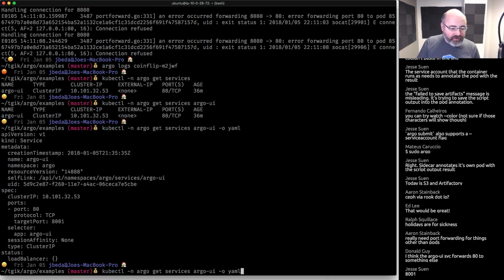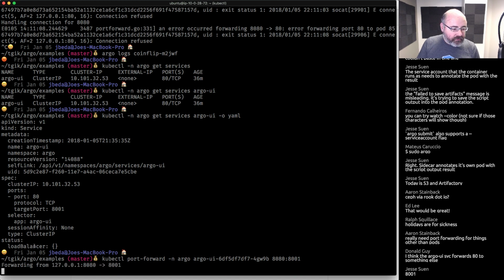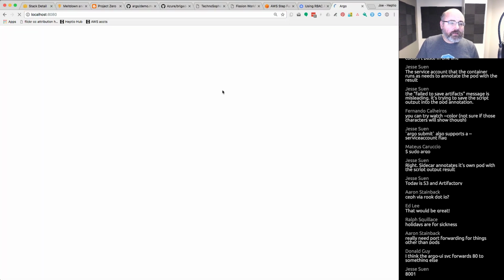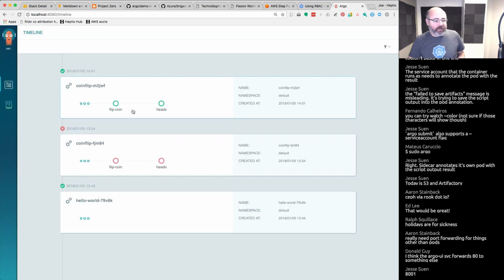Oh, target port is 8001. Okay. There we go. All right, so here's the Argo UI. All right, so this is actually really, really cool.